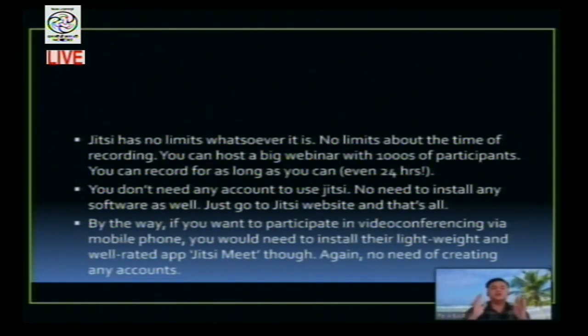So there is no need to install any software as well. For example, for Zoom or Microsoft Teams or Google Meet, software needs to be installed on your computer, right? Jitsi doesn't need any kind of software on your computer. You can just go to the Jitsi website in a standard browser like Firefox, and that's it. You can just create a new meeting and you can join an existing meeting just with the browser.